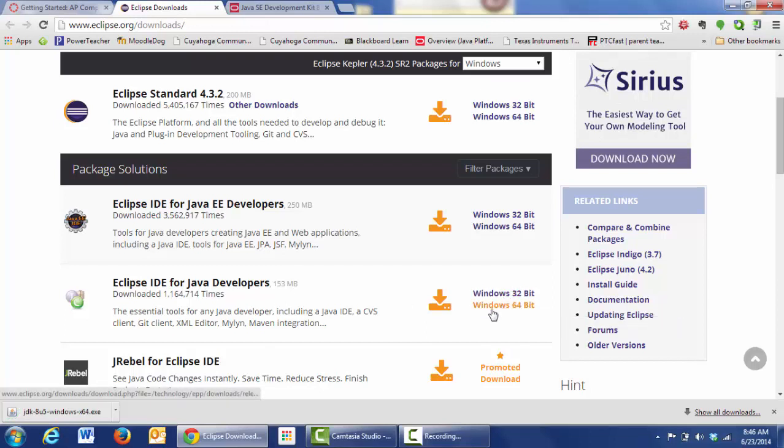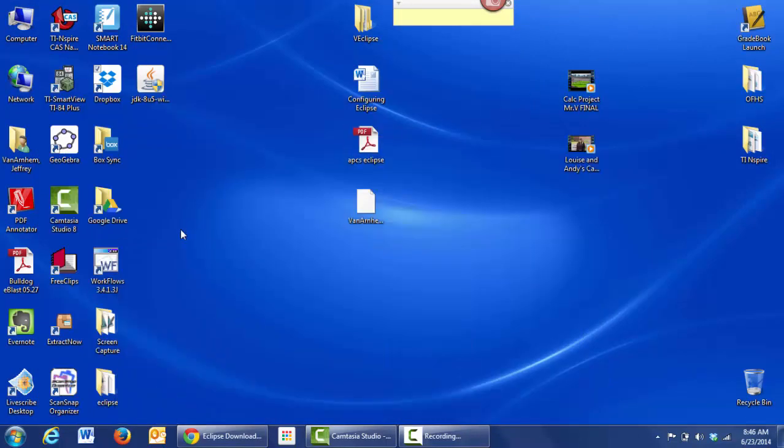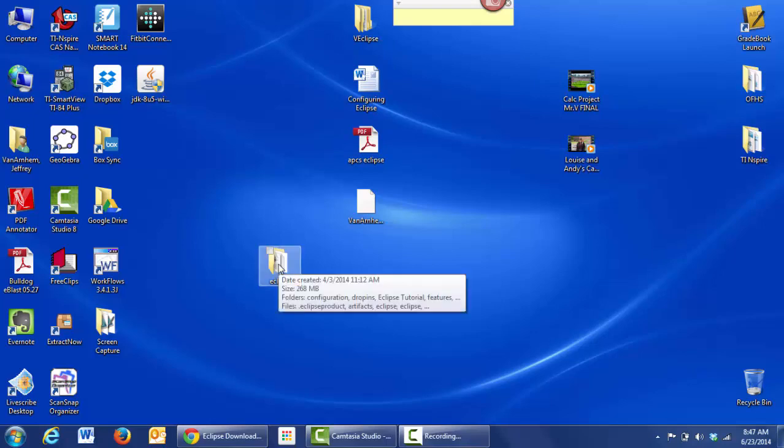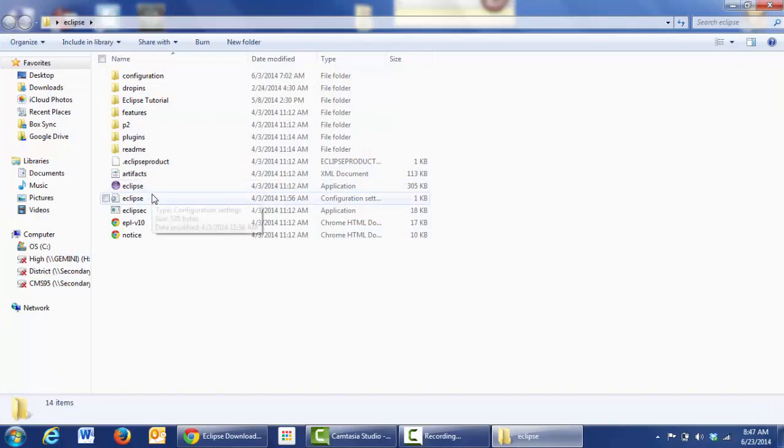Now what's interesting about this, when you download it, you're going to be downloading a zip file, but when you unzip it, what you're going to have essentially is just a folder. And this you are not going to install. Eclipse actually resides locally just within this folder. It's not an installation program. You can open up the folder and you can see the application right here for Eclipse. And that's all there is to it.